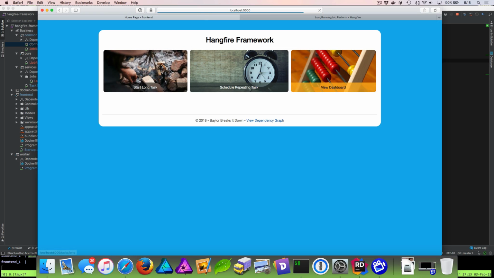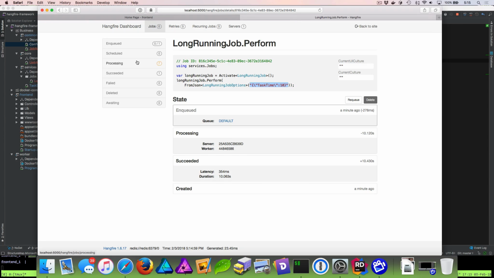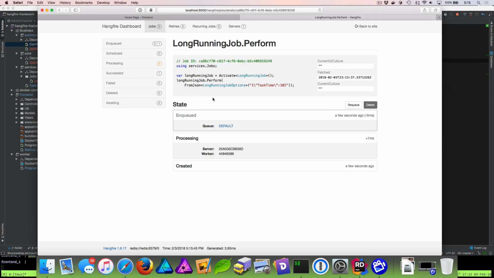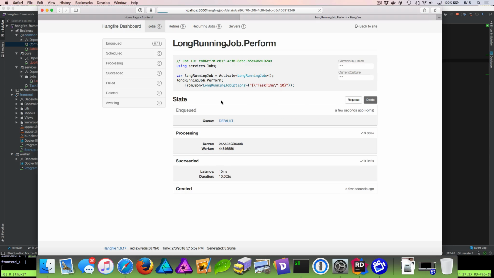We can click this, click, and we should see that we have 7 jobs, 8 jobs being processed. And if we click into them, you can see that this one was created. It's been queued. It's now processing this job, which takes about 10 seconds. And if we refresh this page, you can see it succeeded. And Hangfire tells you how long it took between different stages for things to complete and finish.